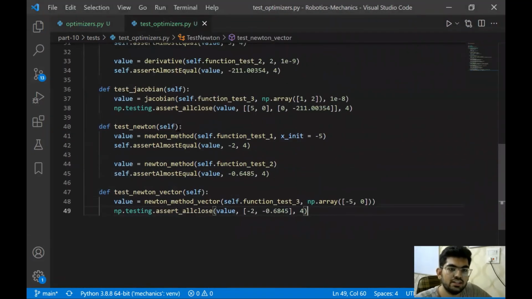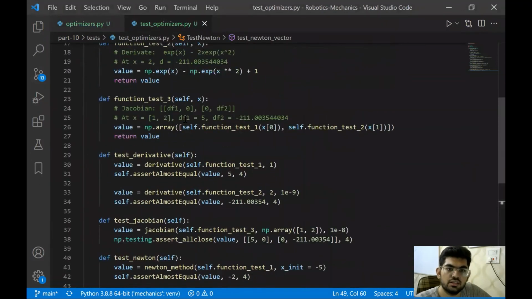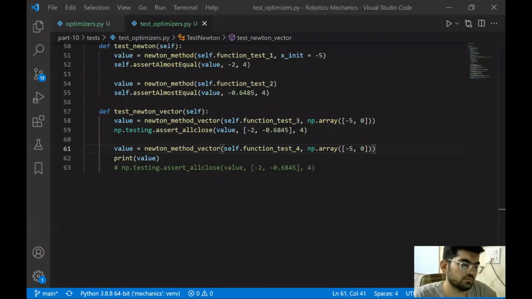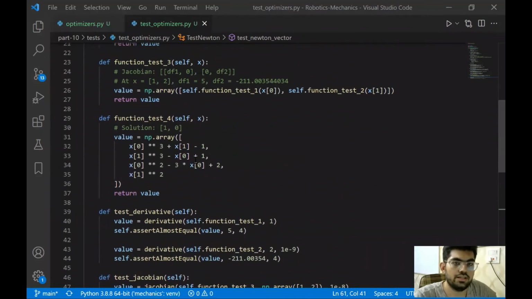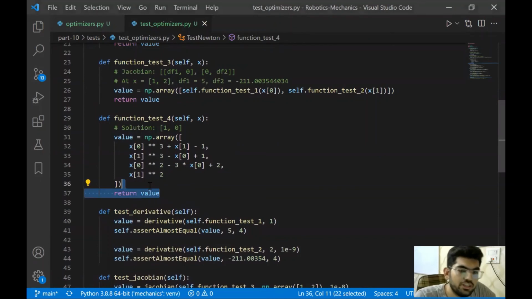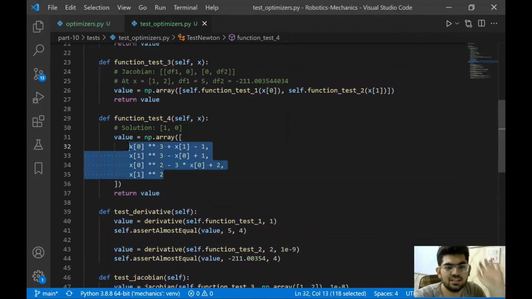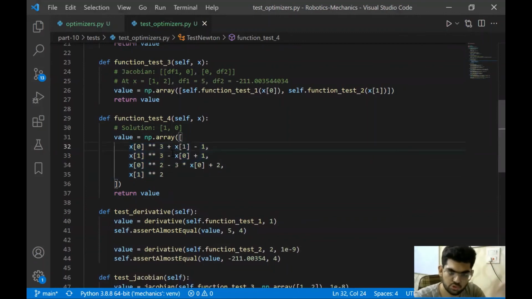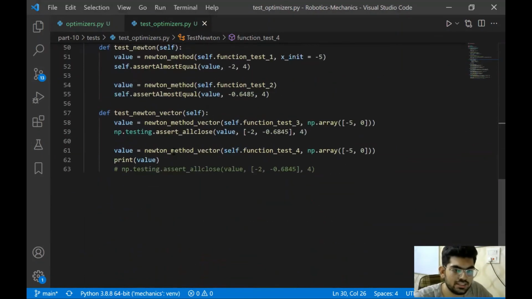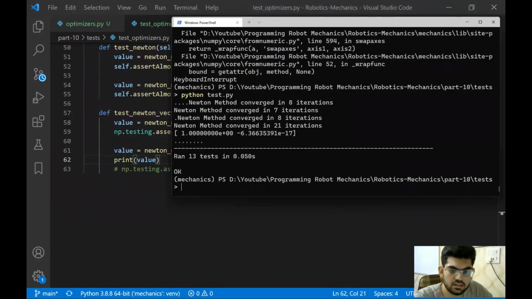All right, now let's define a new test for a non-square matrix. All right, here's the function that we developed. I took this from the internet. We take x1 cube plus x0 cube plus x1 minus 1, and x1 cube. You can read up on all this. The solution for this set of equations, these 4 equations, comes out to be 1, 0. Now let's just print the values and see how the values are coming out.